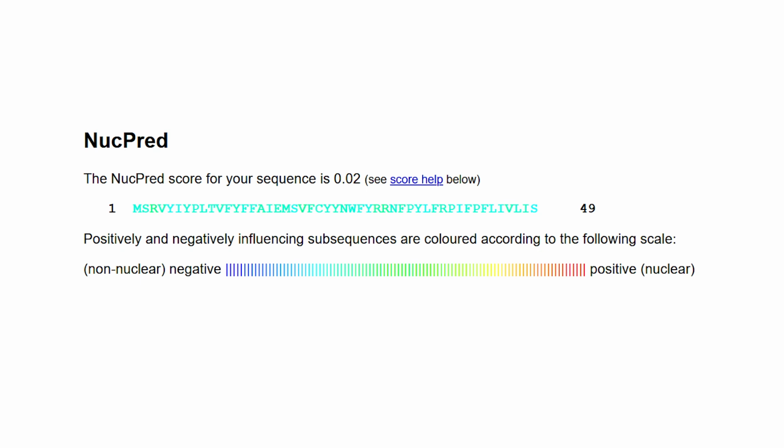Pretty much all of the sequence is colored in this kind of turquoise color here, meaning that there's really just no influence of any of these regions to suggest that this protein goes to the nucleus.